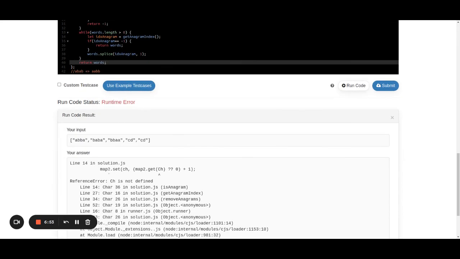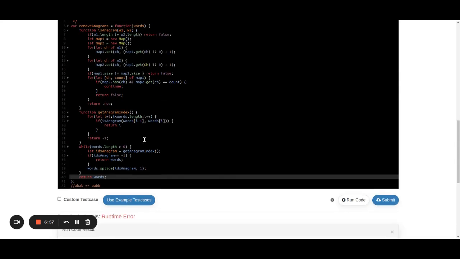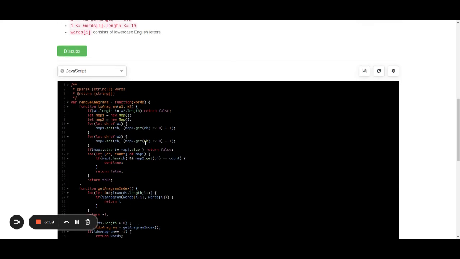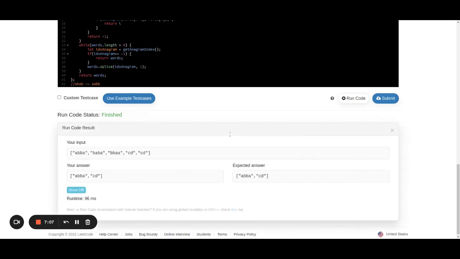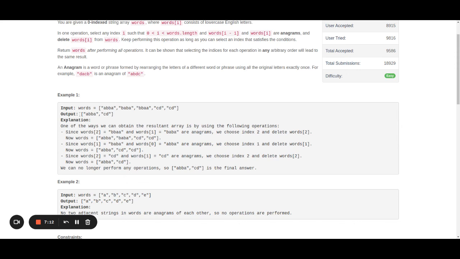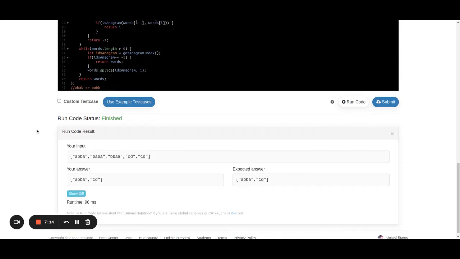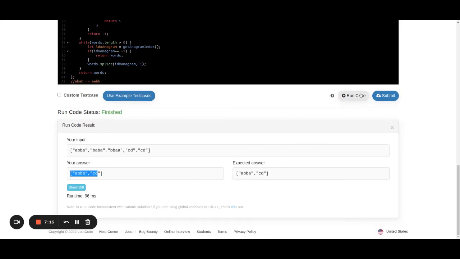Let's try to run this code. It has given an error: ch is not defined. Let's see what happened to ch. Oh, this c is capital. Sorry for that. Let's try to run now. Okay, it has passed. This is the answer. Let's check what is expected. This is the expected answer, and we got the correct answer. Let's try to submit it.